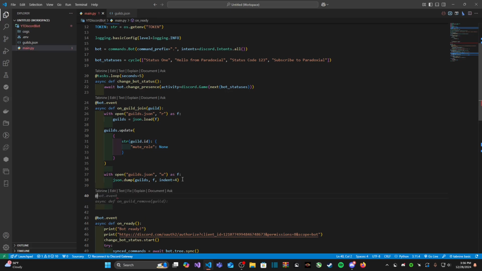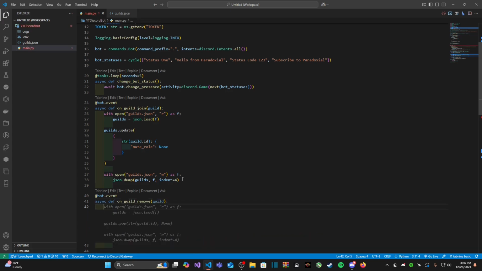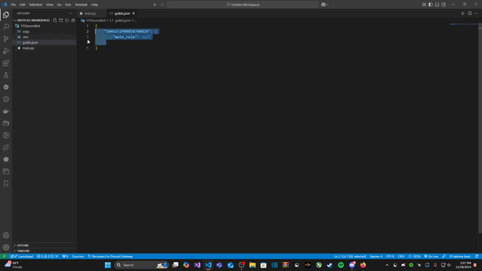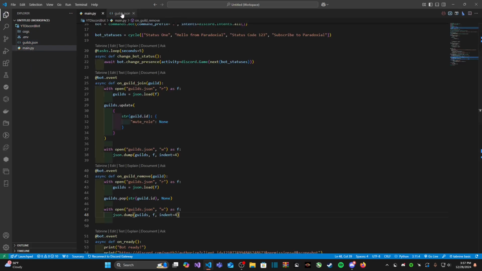Now, whenever our bot leaves a server, we want to remove them from the JSON file. This is optional, but it's typically what I do, just to clean up and save space. Tabnine basically autofilled and did this for me, but pretty much we open the file again and we just pop that piece of data from the JSON file. Because whenever we join a new server, we're going to have that, and then the role just like that. Pretty simple. But we have that set up properly now.